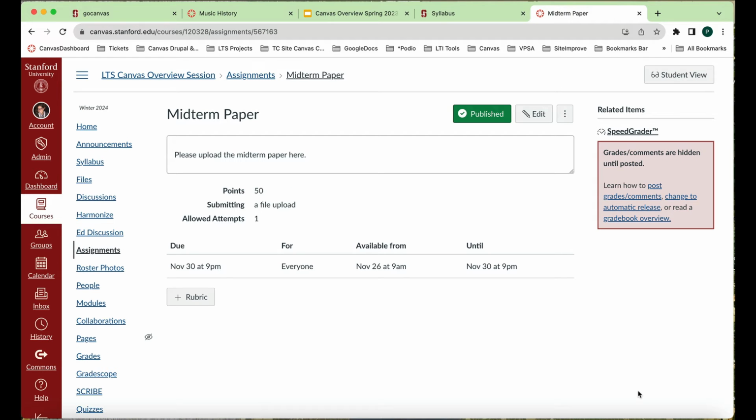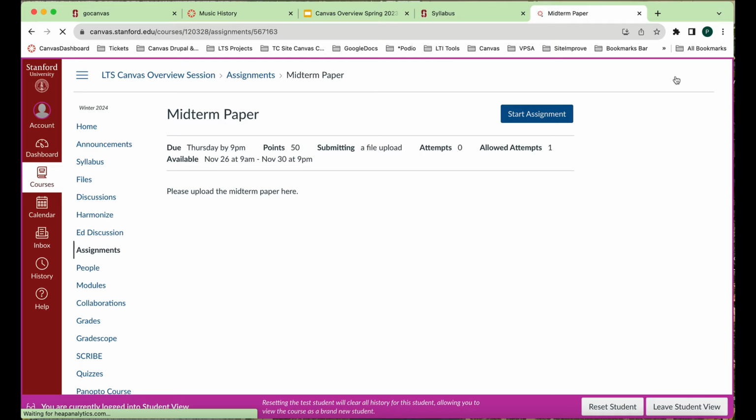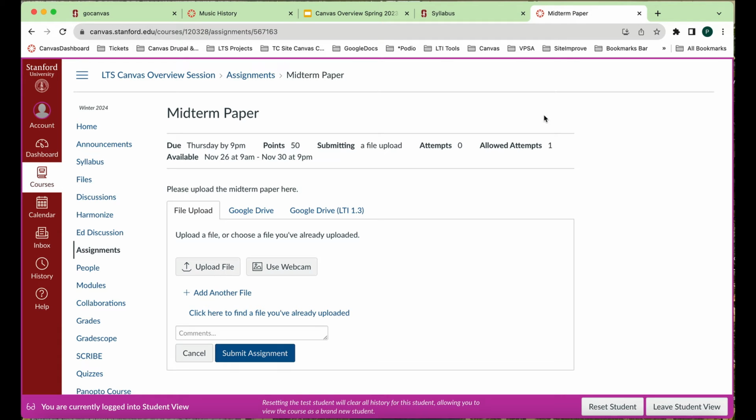Now, let's say this is my first time creating an assignment and I want to work through this as a student to ensure they can upload work and I set it up correctly. I'm going to click on Student View at the top right side of the screen with the glasses symbol. And as you can see, this lovely pink fuchsia border appears around my screen, which denotes that I am in Student View.